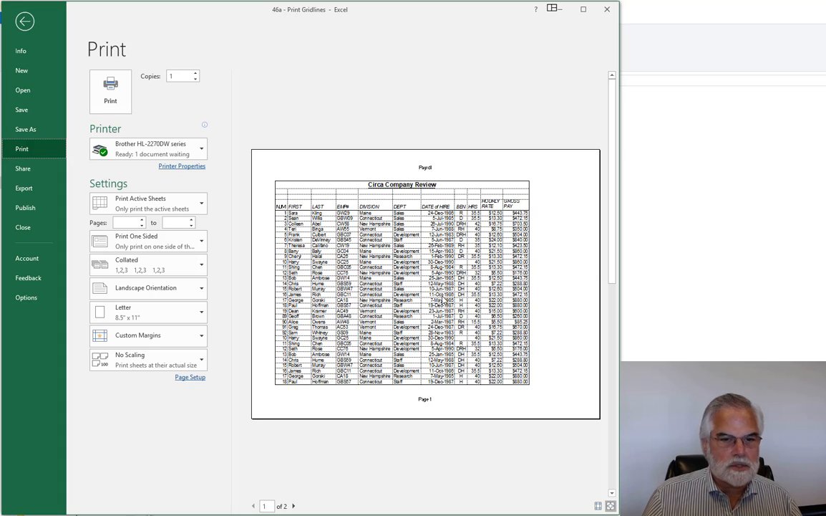That's what some people just call it, all the borders on there. Those are grid lines. You see, that's the difference. One you can print without it, one you can print with it. Just depends on what your boss likes.